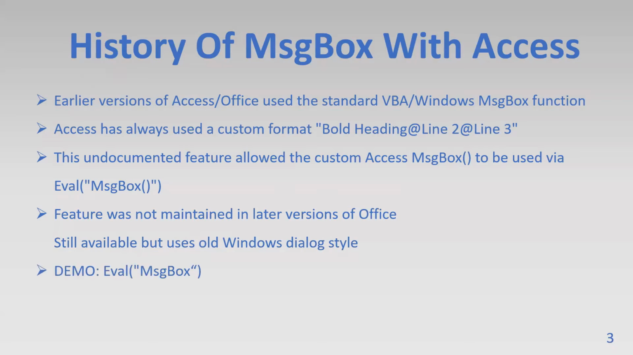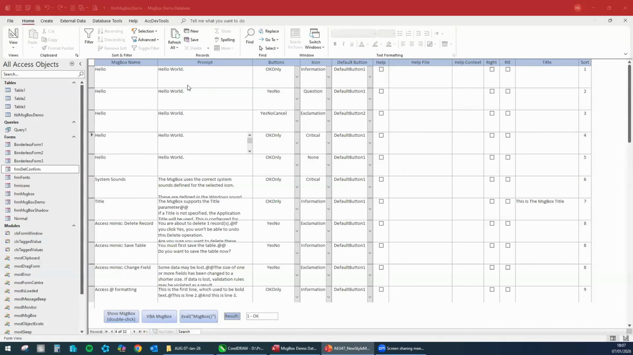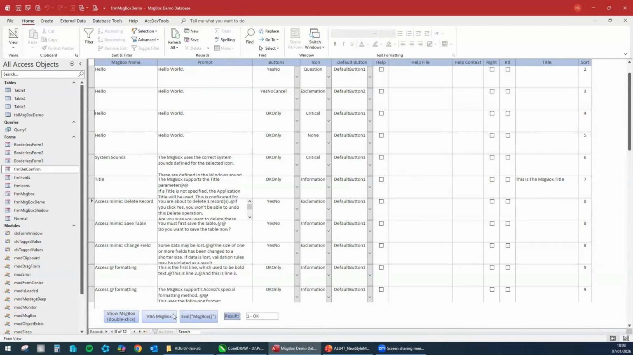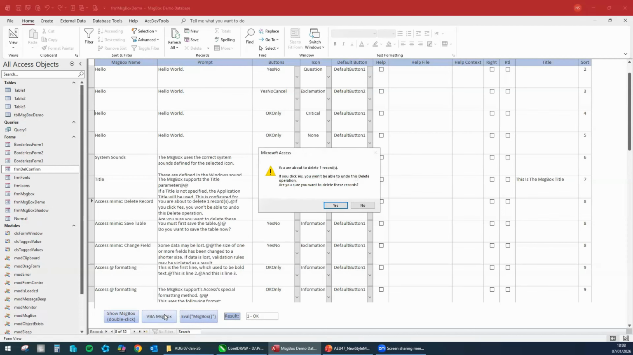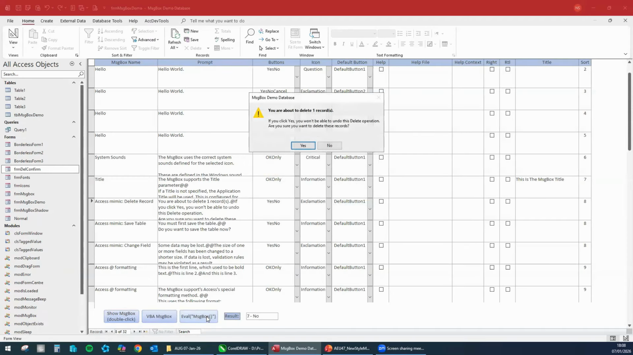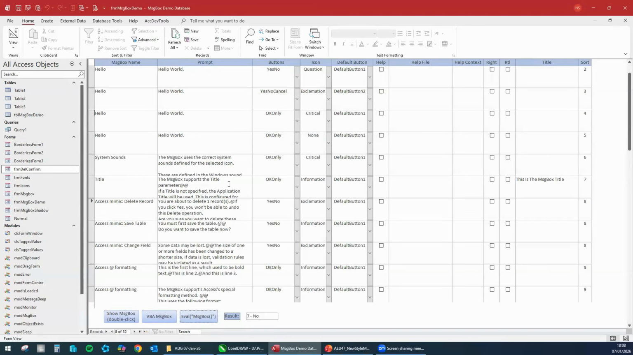So I'll just quickly demonstrate that. We can actually do that eval message box ourselves. We go into one of these things and go to the delete record. In VBA, that would look like this, where you just say you're about to delete a record and everything is all on one block of text. But the Access custom message box gives you a bold first line, and you can do that by putting at characters in the text and then calling eval. So that is an option to me, but that no longer looks like Access and hasn't actually looked like Access for a while. So this is what forced me into developing my own system.